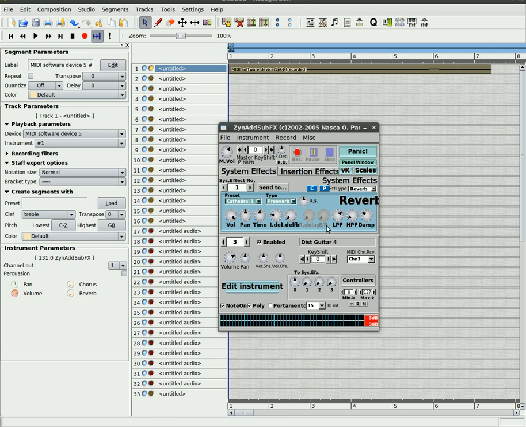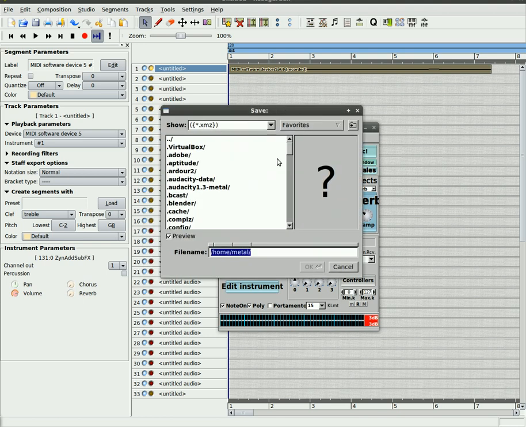Now that you have this set up, once again, I told you in the last one, when you save your Rose Garden project, you have to remember to open up ZynAddSubFX. Now you don't want to have to open up ZynAddSubFX and go through and set that all up again, especially if you start getting into effects and changing the knobs and whatnot. Choose File and choose Save All Parameters. And that will open up this window for you here.